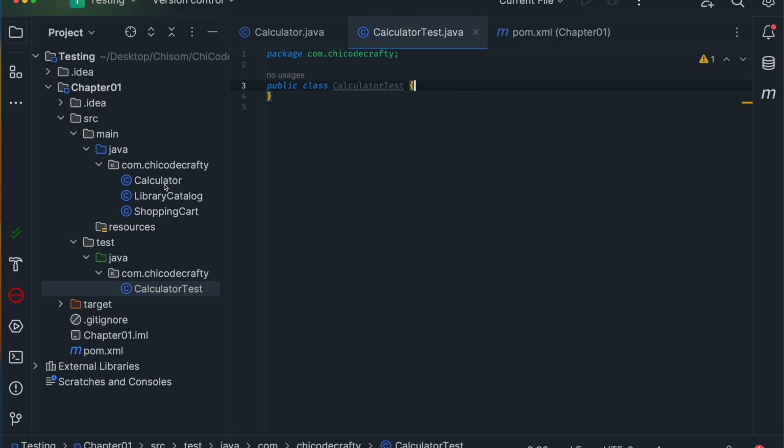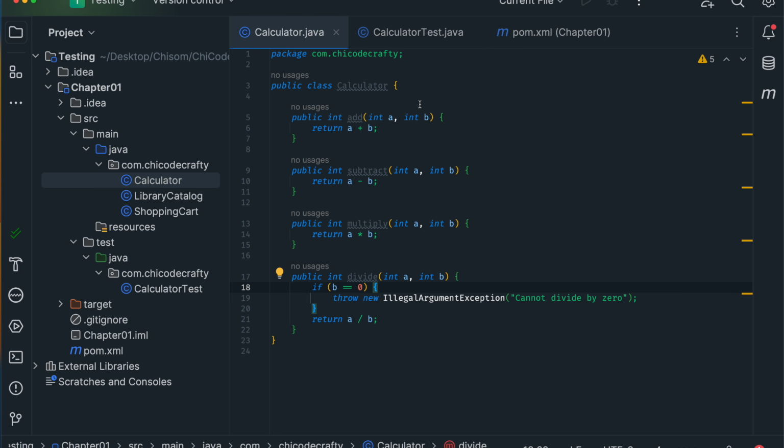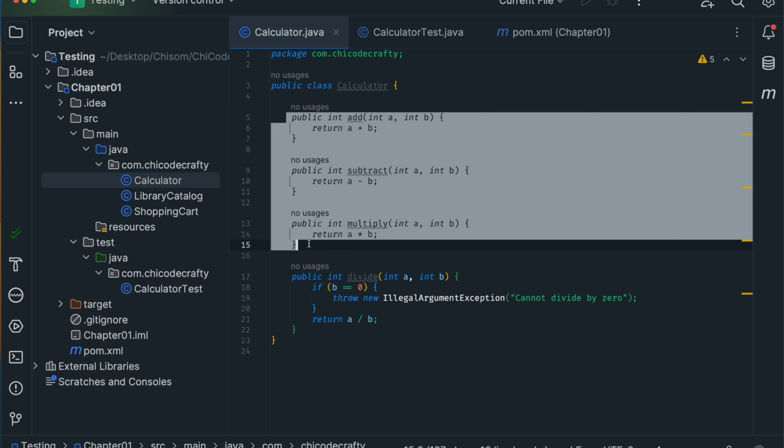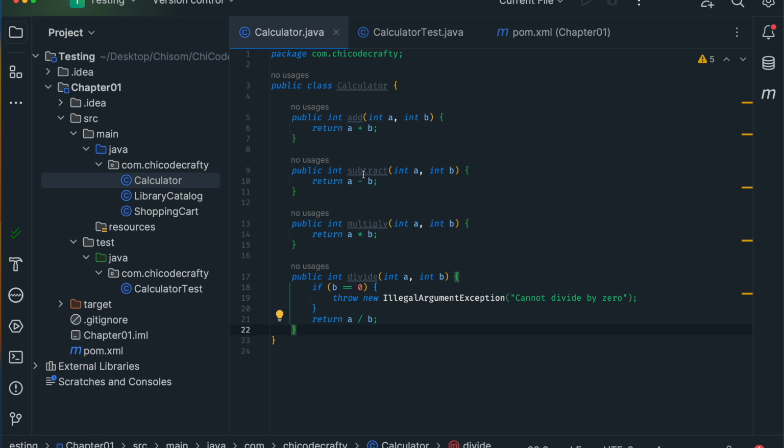First things first, before we start testing, we want to know what the functionality of the calculator class is before we start writing any test for it. As we can see, the calculator class has about four very basic methods: add, subtract, multiply, and divide. We are going to be testing each of these. Let's start with add. It takes in two parameters and returns the sum of both parameters.